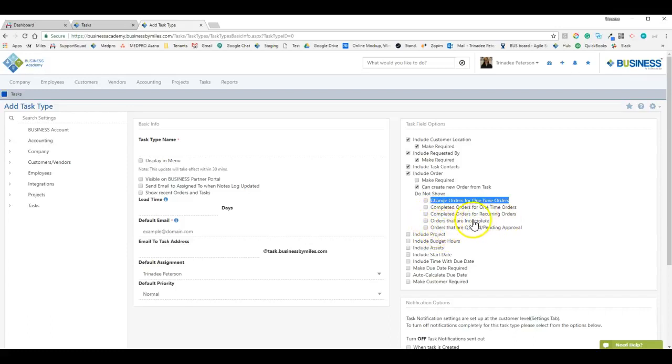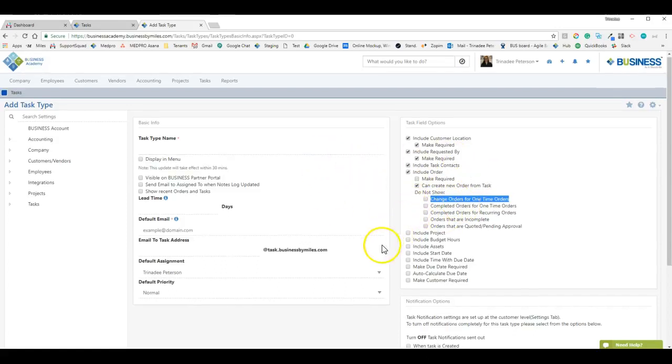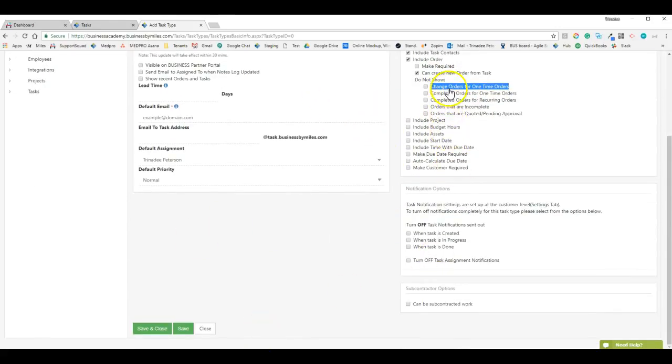And then incomplete orders, and then ones that are not approved yet. It's really up to you how it's going to make the most sense for your company. And you can always go back in here and edit this. So if you save this and make it so incomplete orders don't show, and then you realize at a later date, oh, I do need to select an incomplete order on this, you can come back in here, edit this, save and close, and then you can go back to your task and select the incomplete order.